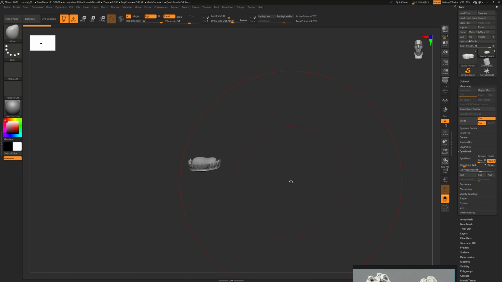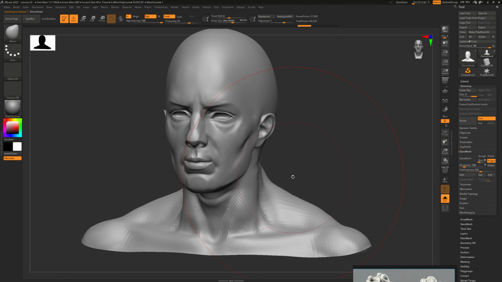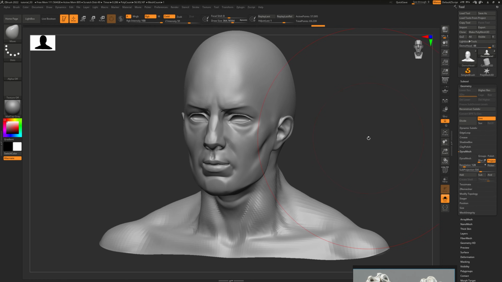We'll make one final change before we start sculpting. Let's push the up arrow on the keyboard to go to the body. And in the geometry panel, it says SDiv3. That means that we have multiple subdivision levels. So let's click on Del Lower to delete the lower subdivision levels. And this gives us a high resolution mesh for sculpting.